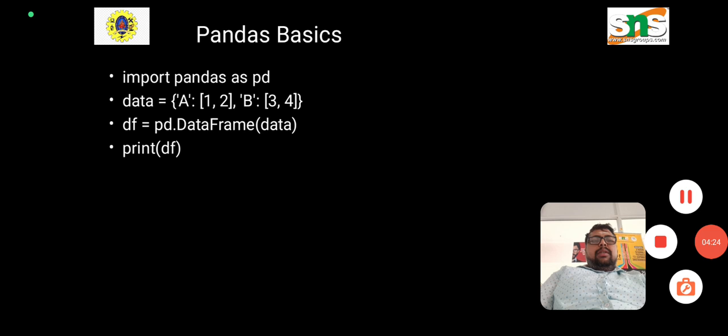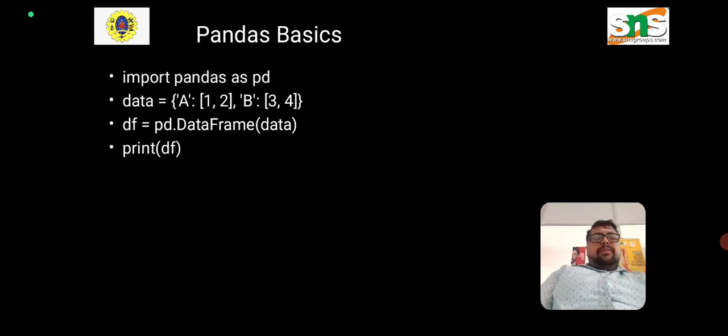So we declare a variable called df. In this df we use pd.DataFrame, that is Pandas. In the data frame, in the place of A we have the values 1 and 2, and in the place of B we have the values 3 and 4. Then we print the value of df.